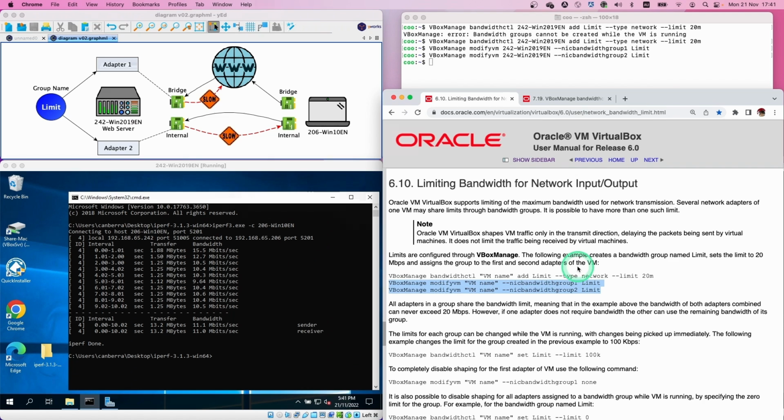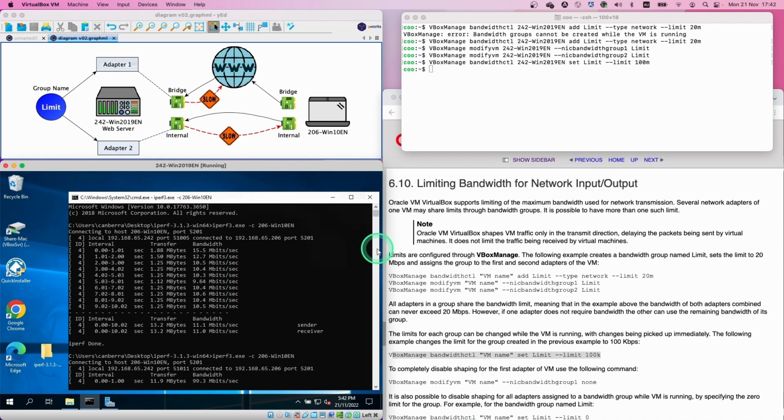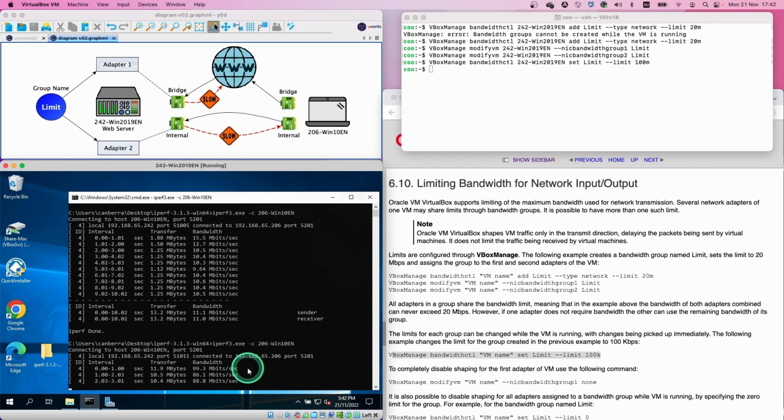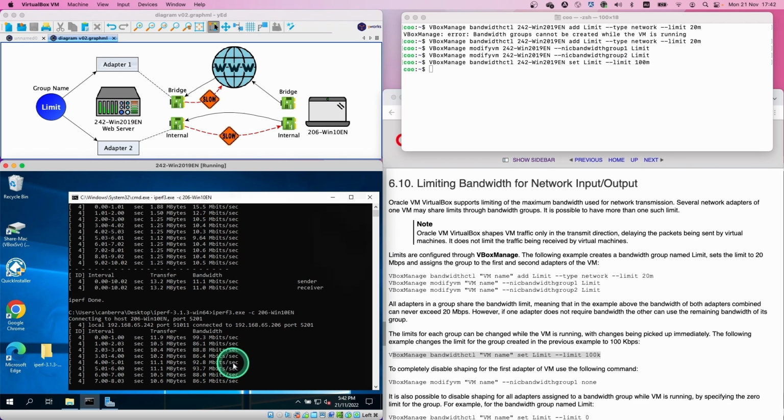When we see the documentation, we can flexibly change the bandwidth using this command. So let's try this. This time I set the limit to 100 megabit per second. Let's hit enter and then check with the iperf command. Now you can see a different result. The bandwidth is less than 100 megabit per second.